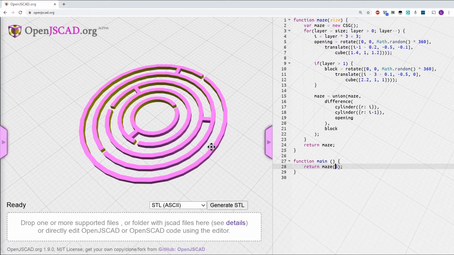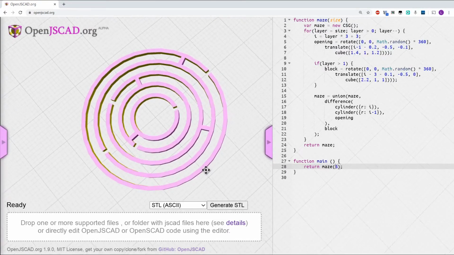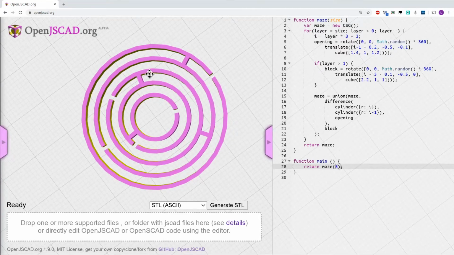Here it is. And as you can see, we have these concentric rings here, and in each ring we have one opening and we have one block in each level. We could make it more interesting by having more than one. In particular, what I want you to have a look at now is changing this code here so that we can put in a variable number of openings and of blocks.